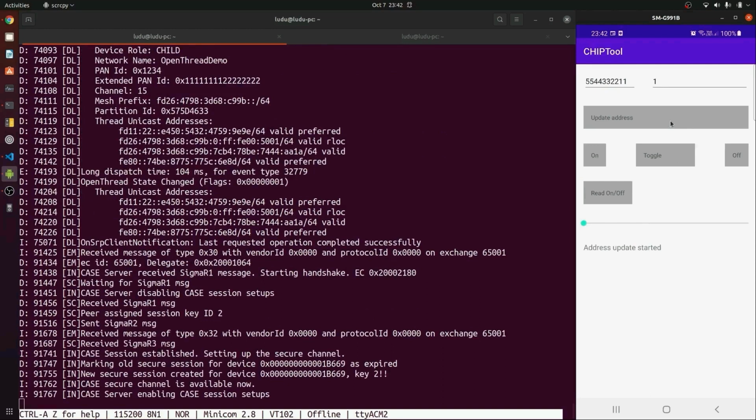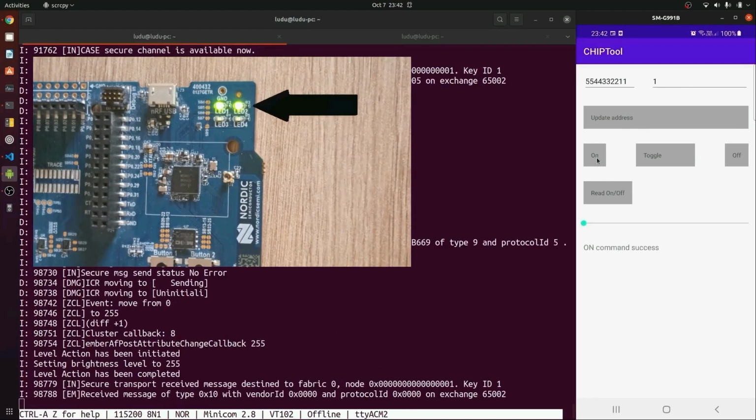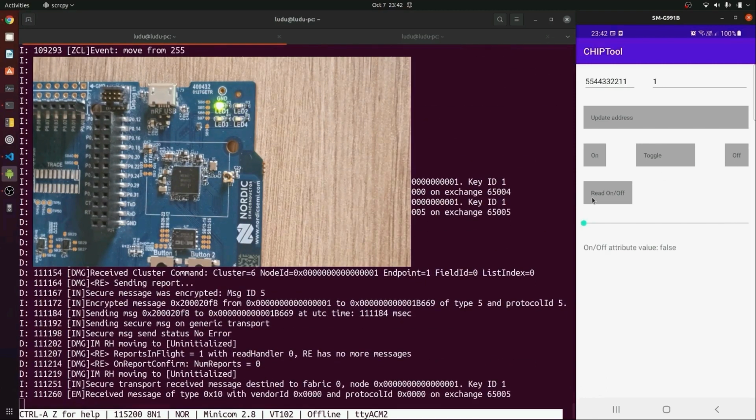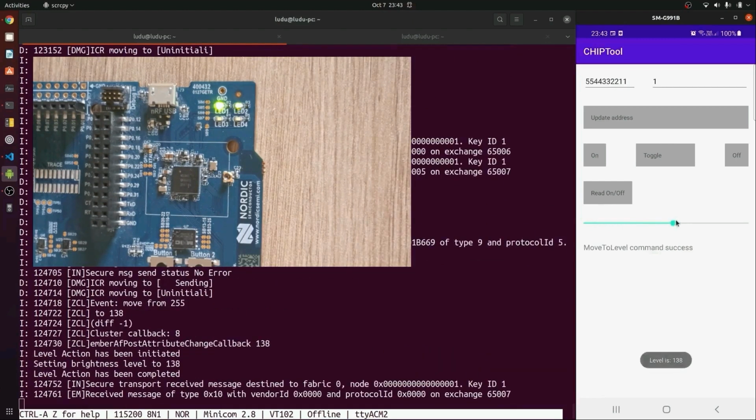And now let's try to change the state of the light bulb. We can turn it on. And when we read the value, we see that it is set to true. We can also turn it off. And we see that the current value is set to false. We can also change the brightness level of the dimmable light bulb, which you can observe on the DK's LED or in the device log.